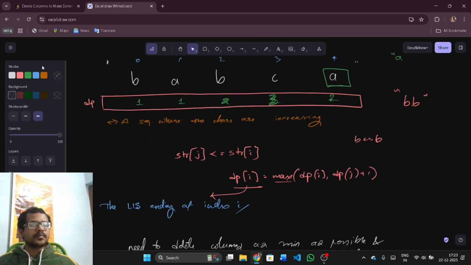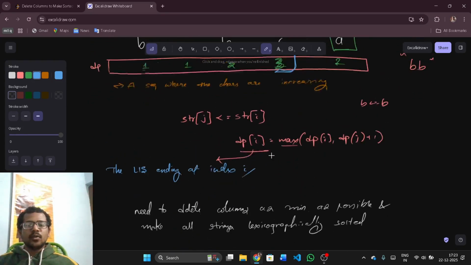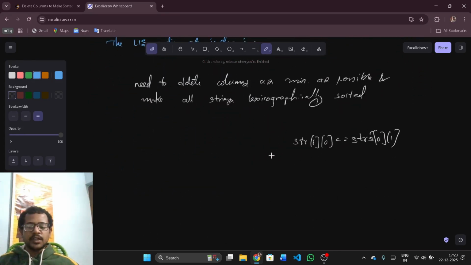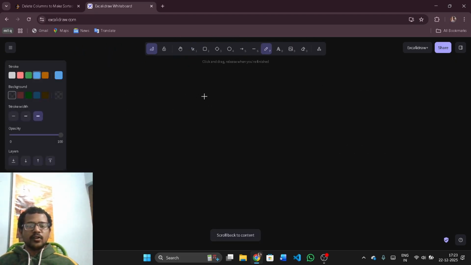Now, if you see, here I got 3. I'll tell you what it means. The longest increasing subsequence I can get is 3. But wait a second. We are not asked for only one string. If you carefully observe, let me write the code. What the code I got is for i is equal to 0, i is less than m, the number of columns I have, i plus plus.